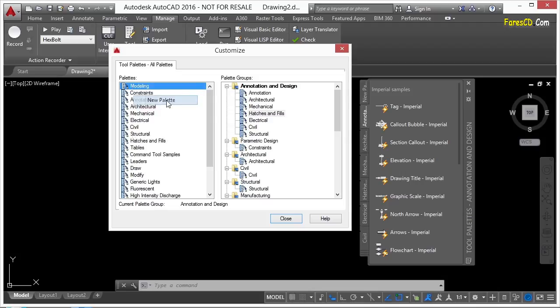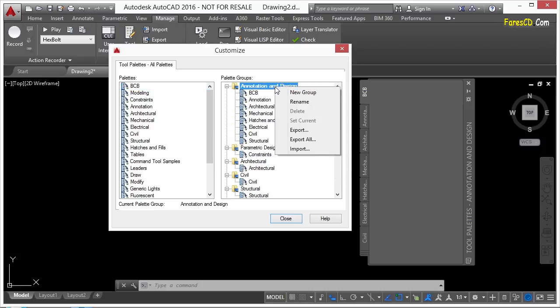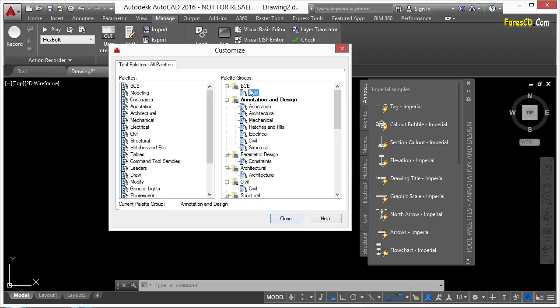So if I create a new palette, I'm just going to call it BCB. And it shows up here in my tool palette, so you can see it's blank. I'm also going to create a group. Just right-click, new group, and call it BCB. But it put it right inside this group here. Well, if I left-click, hold, and drag, I can move it up and out of there. And this is my new palette. I don't want it in that group. I want it in this group.